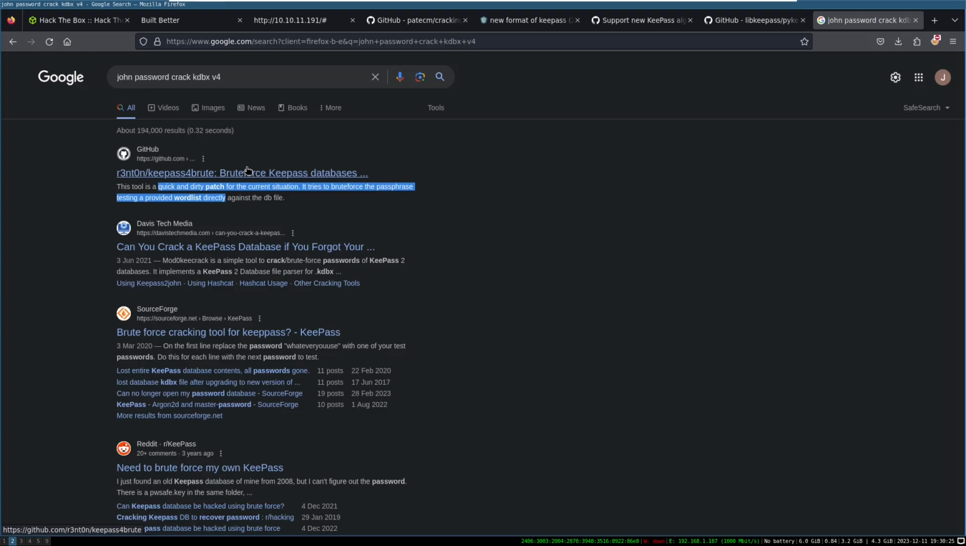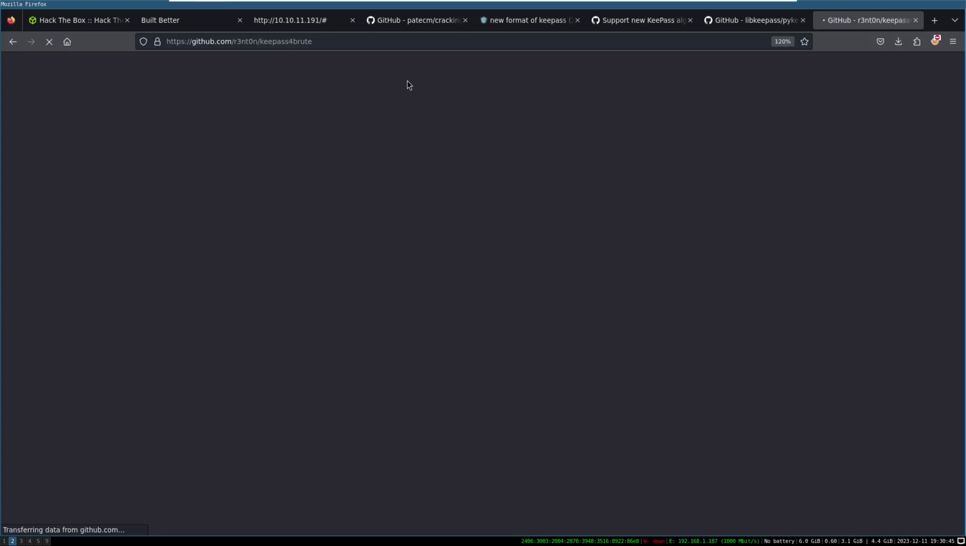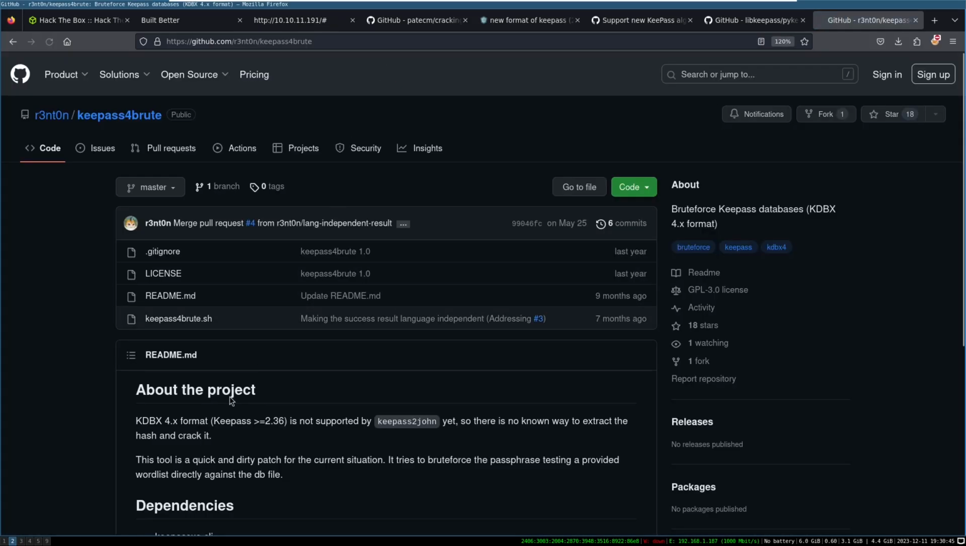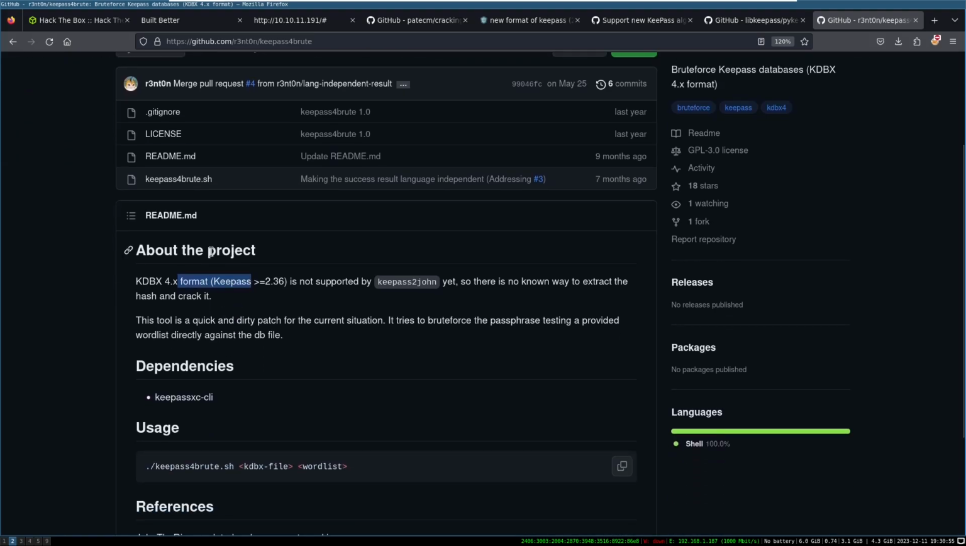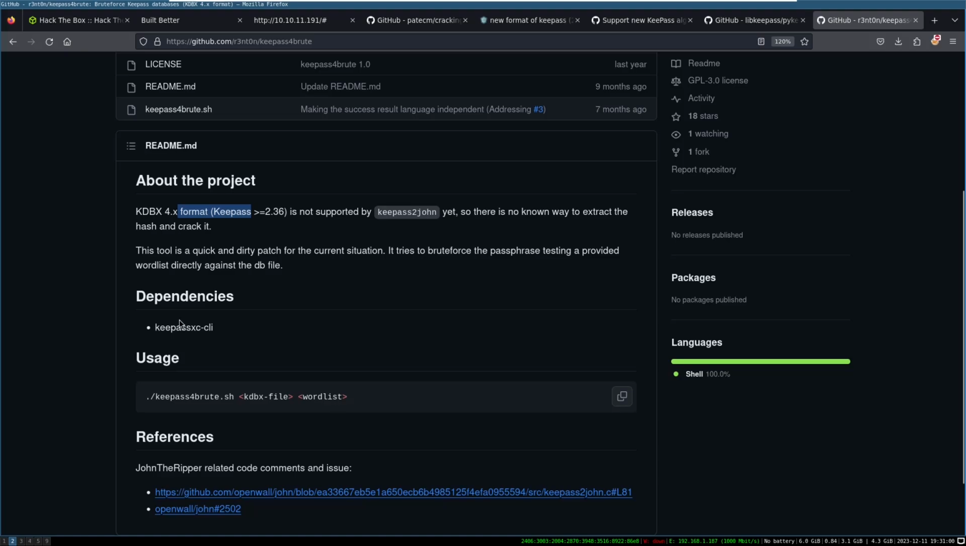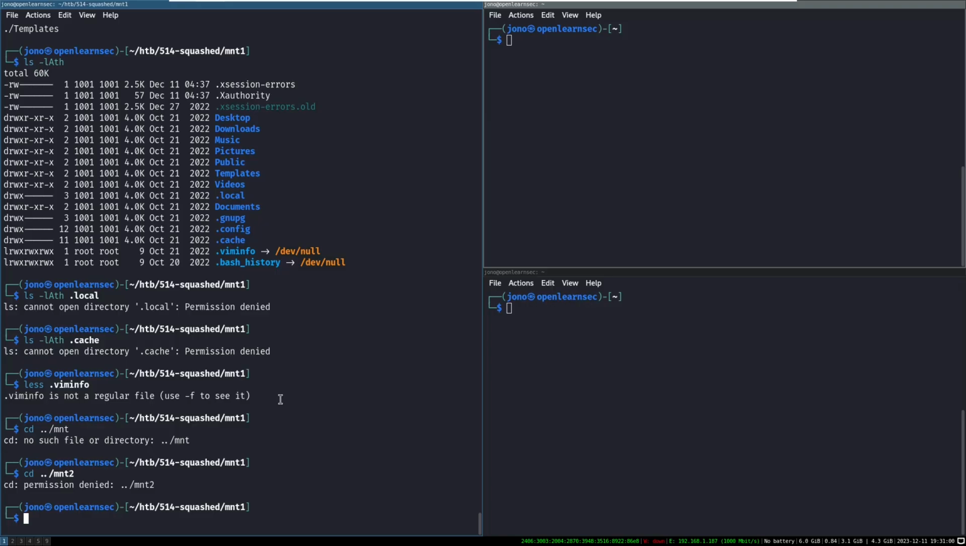Okay. So rather than trying to crack the hash itself, or extract the hash for then passing it into like John the Ripper or Hashcat. Okay, let's see if it supports v4. Okay, KDBX4 format is not supported by KeyPass to John, so there's no way to extract the hash and crack it. So this guy needs KeyPassXC CLI. Let's check if we've got that.